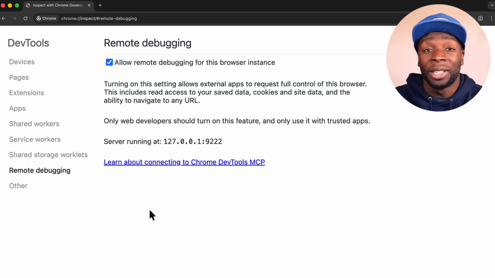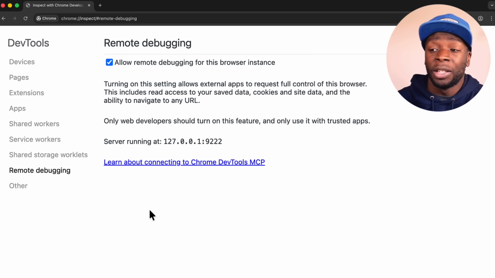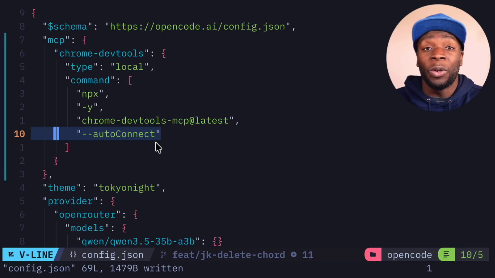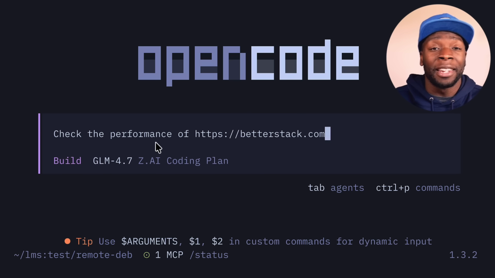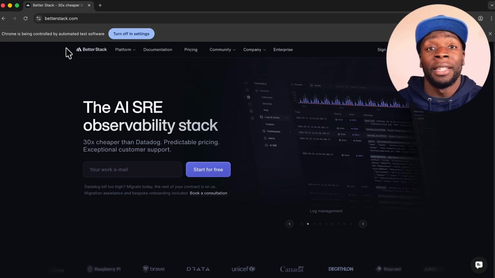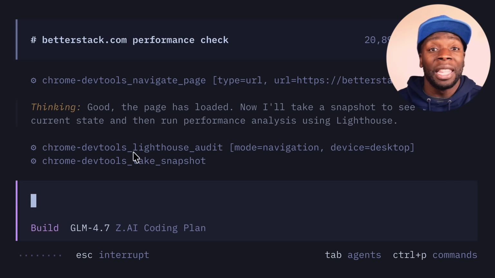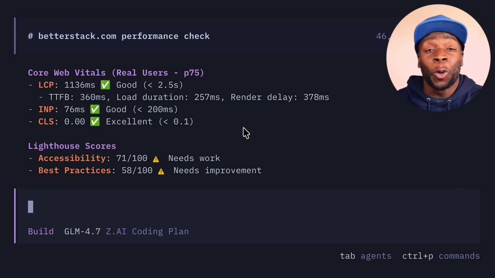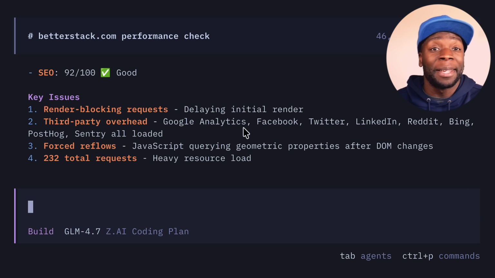Now, if you're security conscious, later on in the video, I can show you how to connect to a more private version of Chrome. But after you've done those two things, so toggled on this option and connected to the MCP server with the auto connect option, that should be it. I can ask my agent to check the performance of Better Stack, and inside Chrome, I'll get this pop-up asking if I want to allow remote debugging, and then I'll have this banner up here. Now, the agent has been able to navigate to the Better Stack website, and now it's using the Lighthouse Audit tool to give me some core web vitals, Lighthouse scores, and some other details.